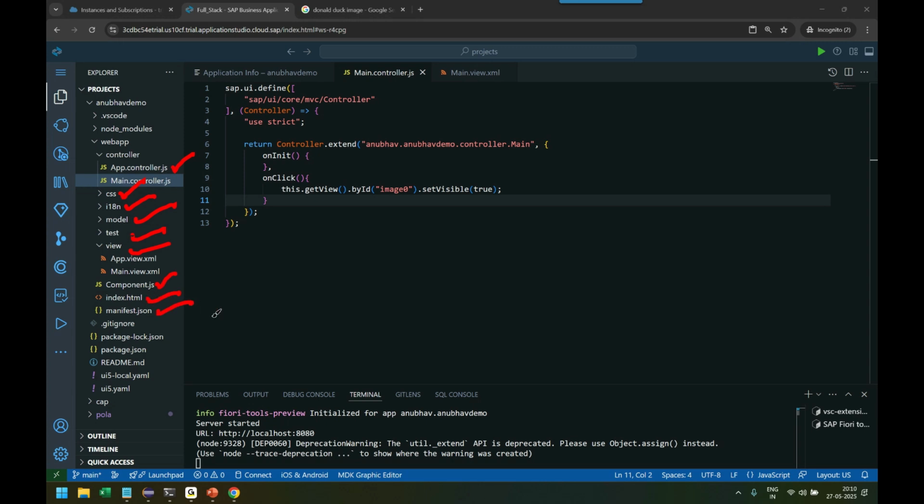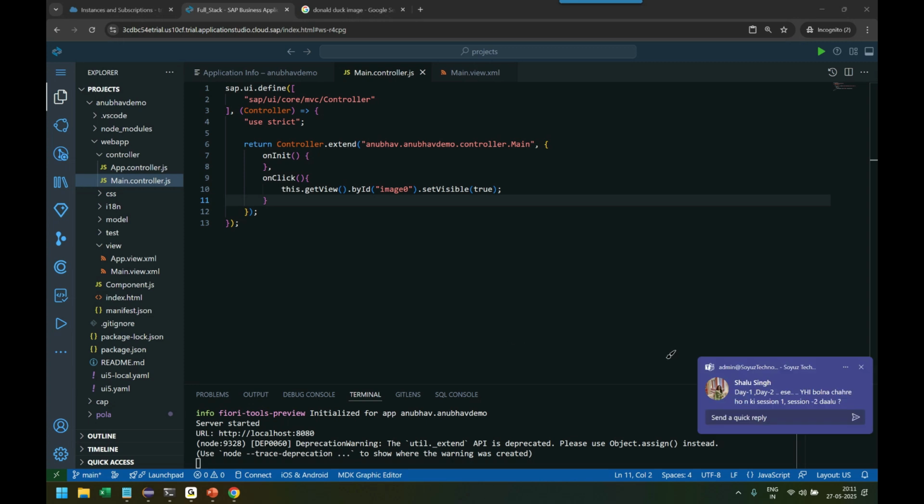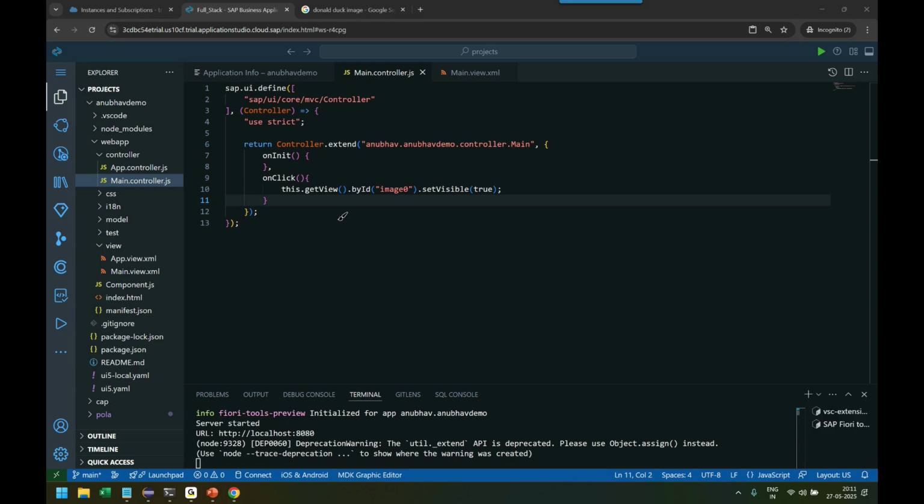You may be wondering there are a lot of files: controller, CSS, i18n, model, test, view, component.js, index, manifest. Who is going to train me on all this? Exactly. So my training is a promise of no copy paste. I am not a trainer who comes, copy pastes the code, shows the output and runs away. Rather, I will be writing all of these files and folders in front of you, explaining every single line, all the basics, all the fundamentals. This is what we will be doing as part of our journey. So you saw the simple demo session.